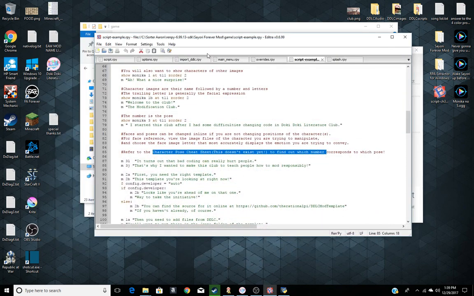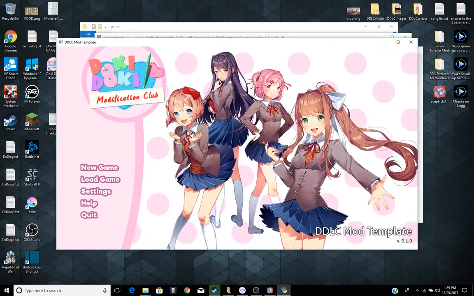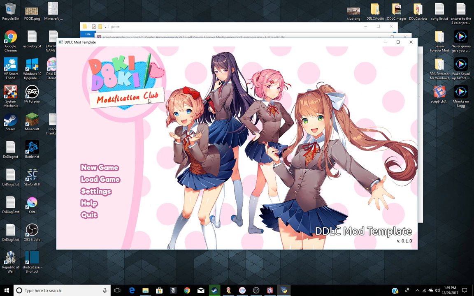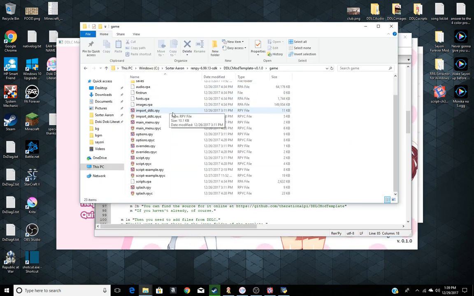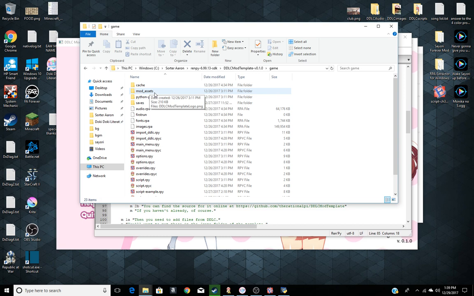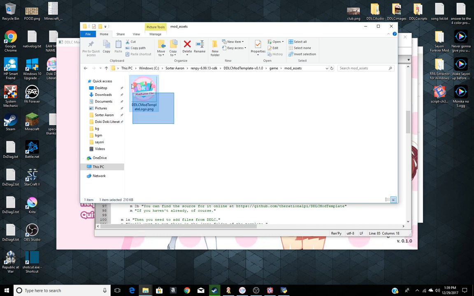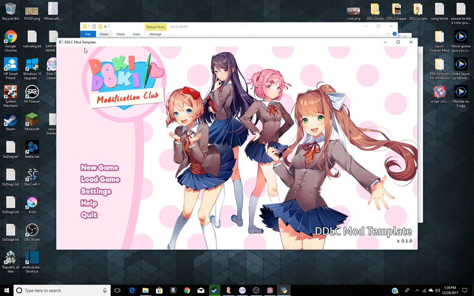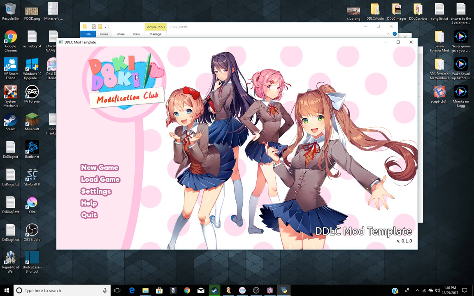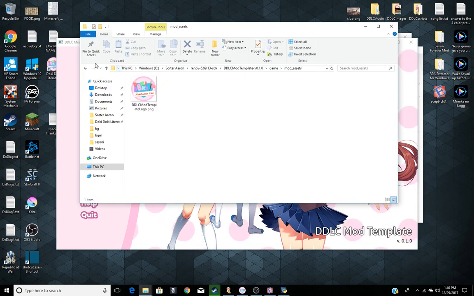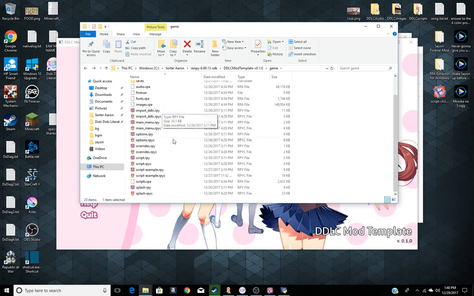Oh, I need to minimize that. Or wait, never mind. I realized that was the template. So as you can see right here, it says Modification Club instead of Literature Club. It's completely different, and I'll show you how that is. If you go into your mod template and into the assets, this thing comes along with it. Now you may be wondering, how did they get it to pop up on here? It's not like you can just slap it into the game files and it immediately pulls it, and it doesn't. But I'll show you how to pull it.